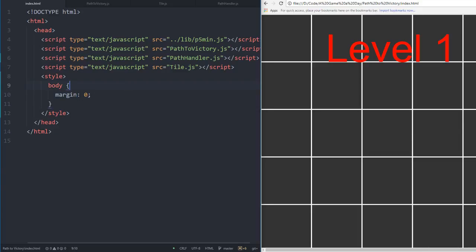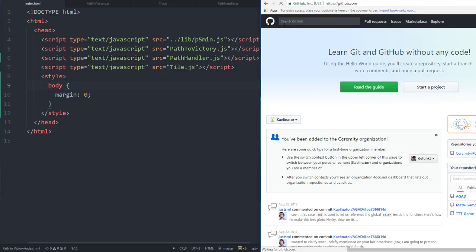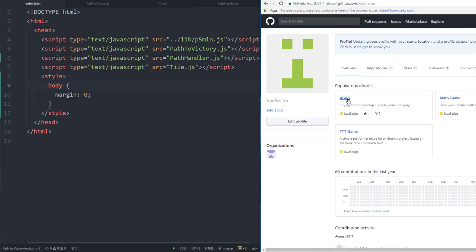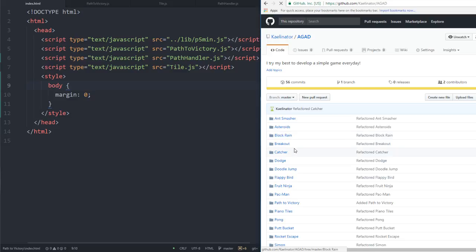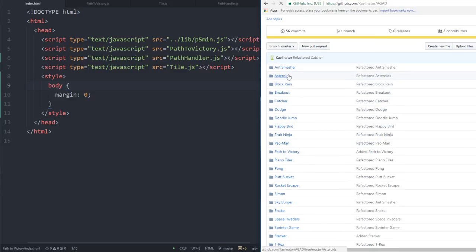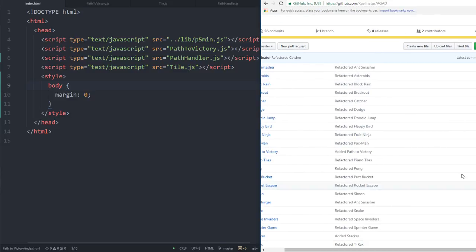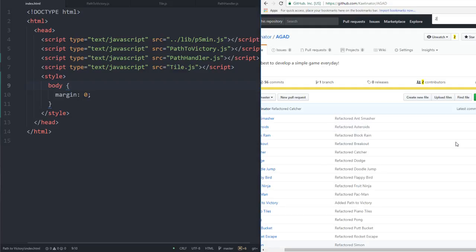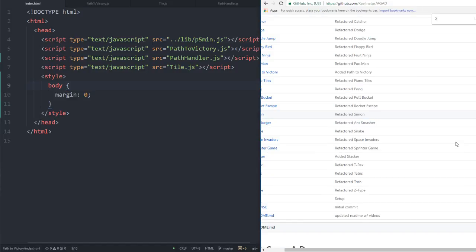Margin. Okay, let's go into the GitHub and figure out what I did. Here, profile. And where did I have this? Where did I do this? It was recent. Block rain wasn't block rain. Catcher, I think it was 2 days ago.